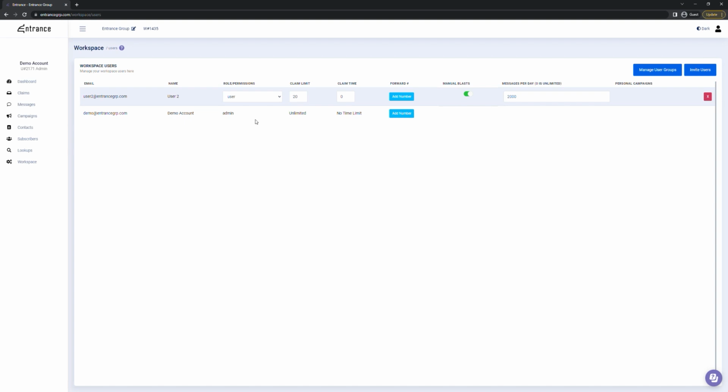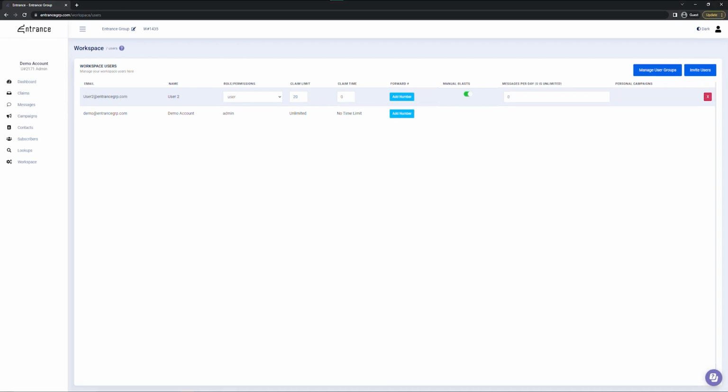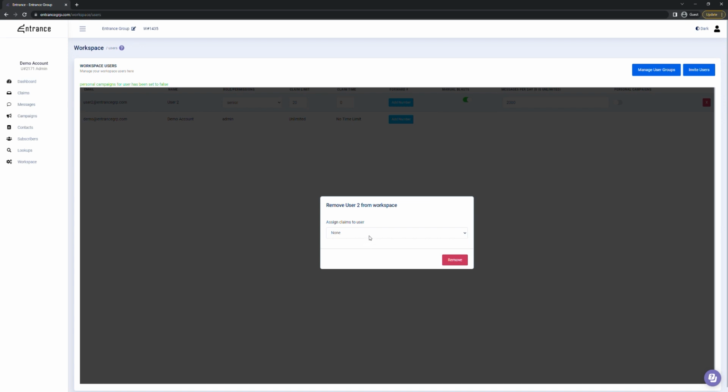A senior also has the option for personal campaigns, which can be enabled from this page. A personal campaign is a campaign that a senior can send that all responses will go directly into their messages page. In order to delete a user, hit on the red X to the right of the user.